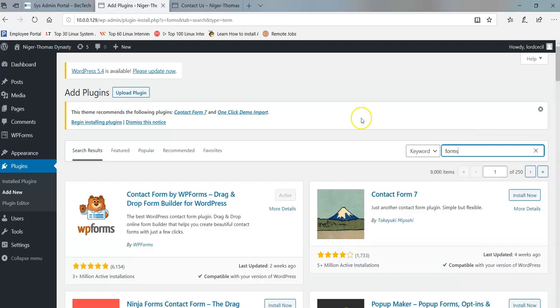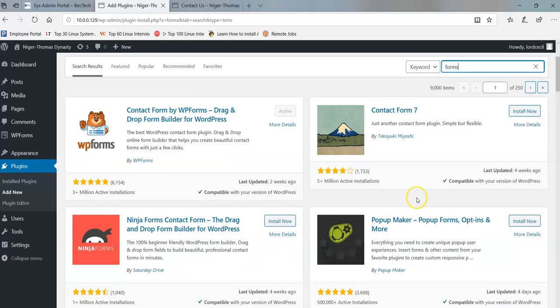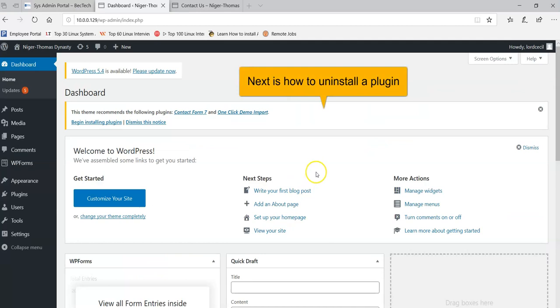Alright, lowercase forms, and this time around, you see I have one that says Contact Form 7. I could decide to use that, or Ninja Forms. I would recommend Ninja Forms. This WP is good, but if you're ready to pay for it, that's fine. But I would recommend Ninja Forms. Okay, but I'm not going to install it. This is just a training session. I'll leave it at that. You explore for yourself and learn more, so that I show you guys how to uninstall a plugin as well.